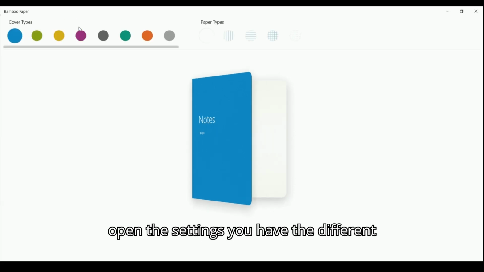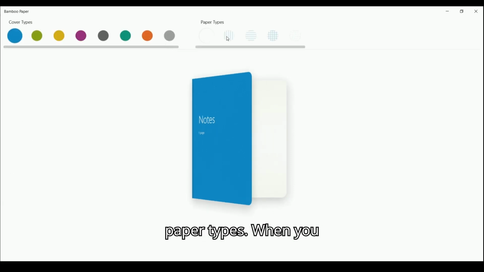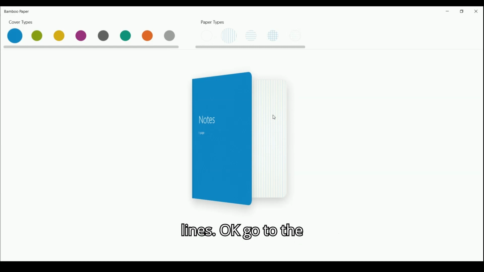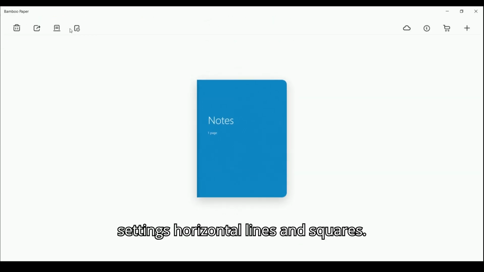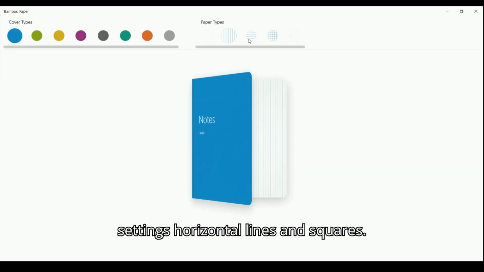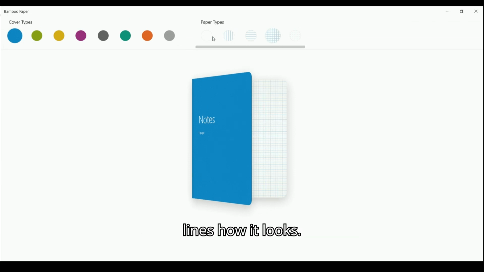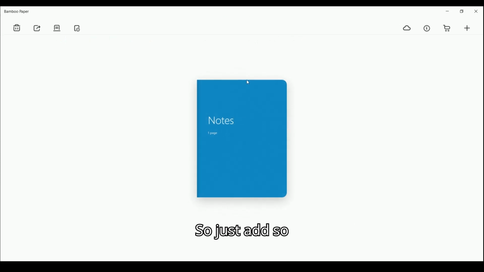When you open the settings, you have the different paper types. When you expand, then you have these vertical notes lines. Okay, go to the settings, horizontal lines and squares. So I will just show you once vertical lines how it looks. So just add. So these are the vertical lines.